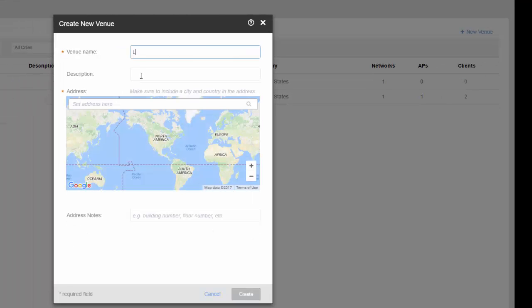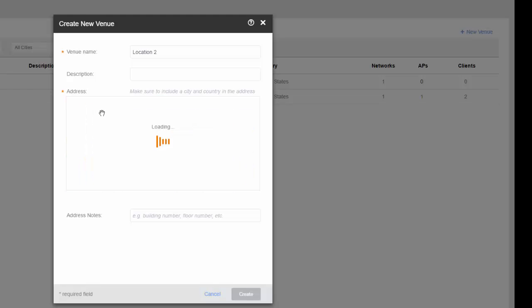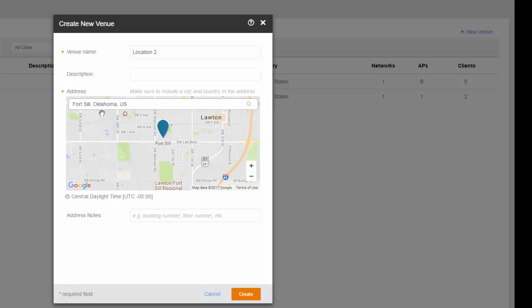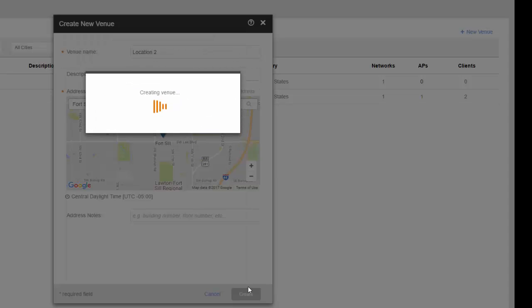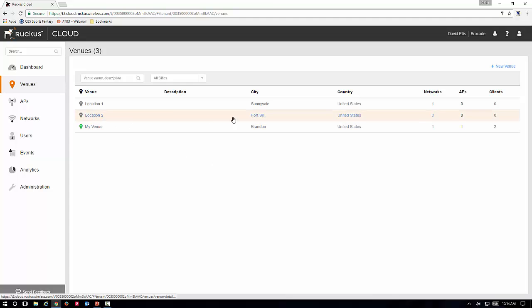And we're going to call this location 2. And I'm just going to put it somewhere out here in the Midwest, just for the sake of our trial here. So I'm going to stick it right in the middle of Fort Sill, Oklahoma. I'm going to create a venue. This will take just a second. All right, now I have my new venue. It's location 2. It's in Fort Sill. Right now it doesn't have any networks or APs connected to it.